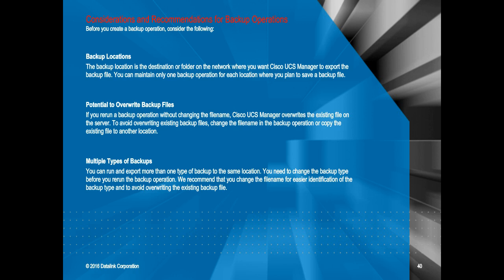And another consideration is multiple types of backup. You can run and export more than one type of backup to the same location. You need to change the backup type before you rerun the backup operation. So we recommend that you change the file name for easier identification of the backup type and to avoid overwriting the existing backup file.